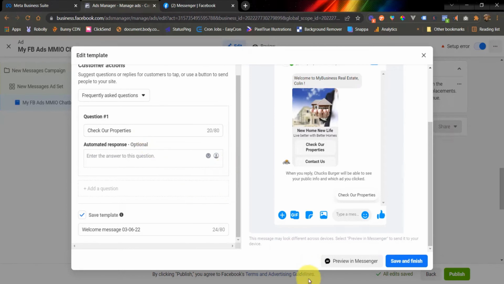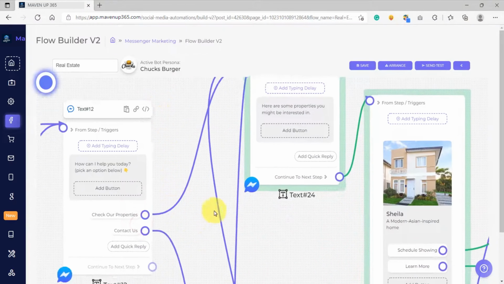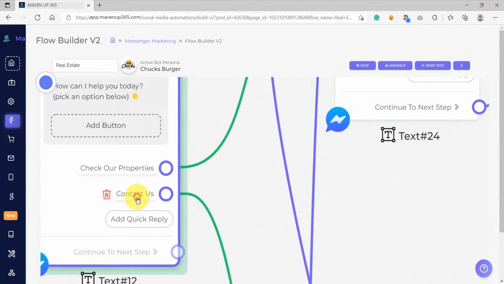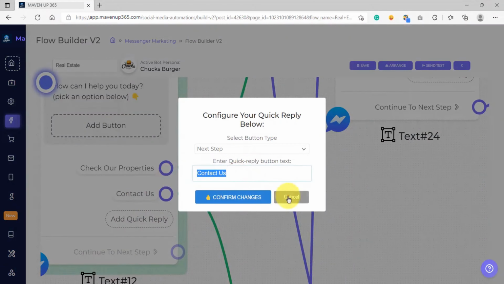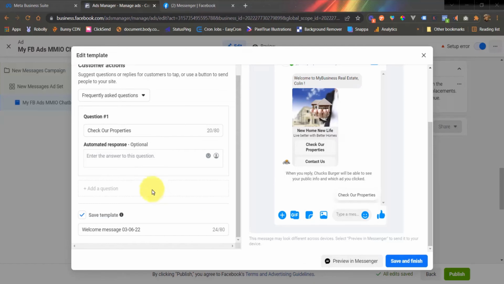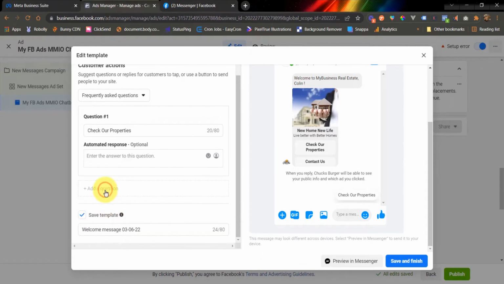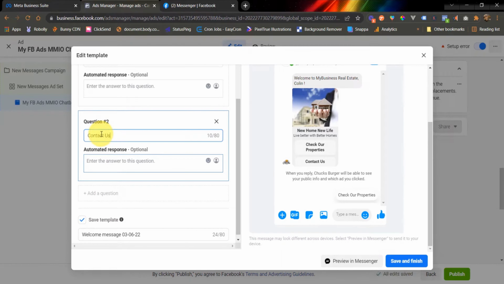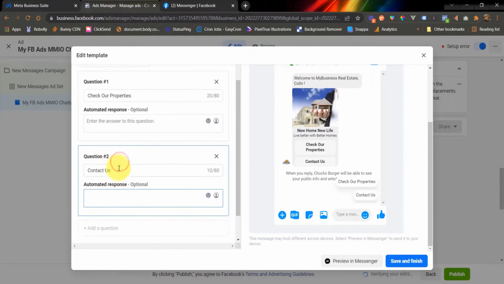Let's go back now to our flow, and we need to copy another label. So this is the label that we need to copy, the contact us. Copy this one and then go back to your message template, and we are going to add another question and then add the label here, the contact us label, and then make sure that the automated response here is blank.